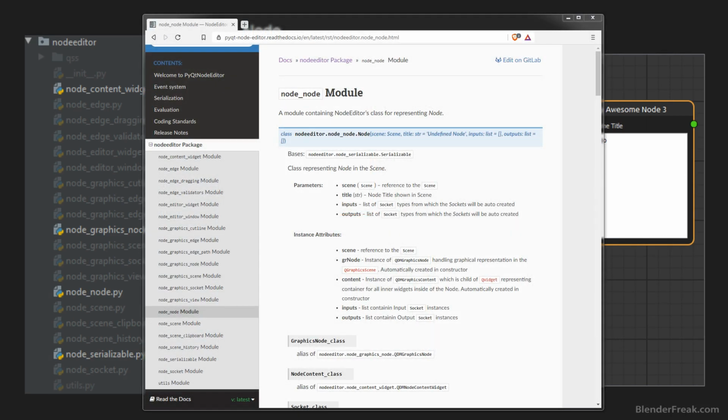As you can see in the documentation, when you are creating an instance of a node, you are passing a reference to the scene, also the title of the node, and a list of inputs and outputs. These are being used to create sockets automatically for you, so the items in the lists are usually socket types. In the node class you can use the reference to the scene. Also there is that grNode, which is an instance of the graphics node, and content, which can be none or it can be QDM graphic content.